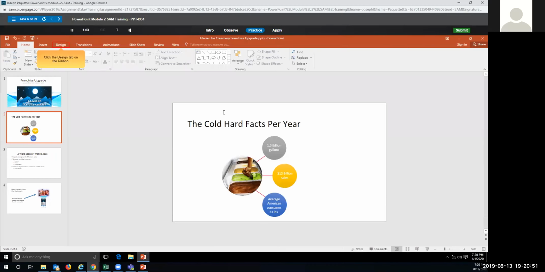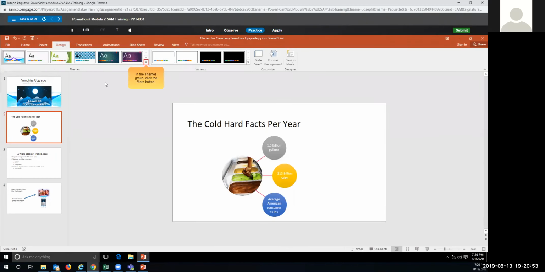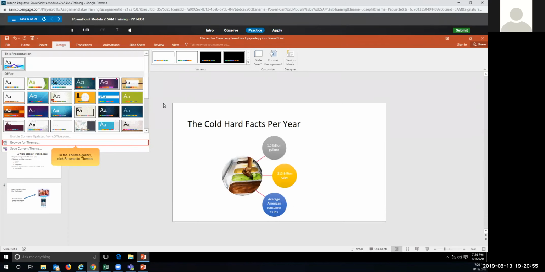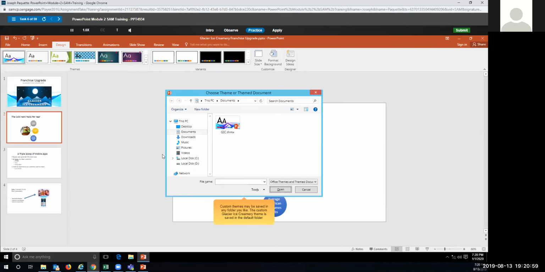Click the Design tab on the ribbon. Design. In the Themes gallery, pick a theme. Custom themes may be saved in any folder you like. The custom Glacier Ice Creamery theme is saved in the default folder.